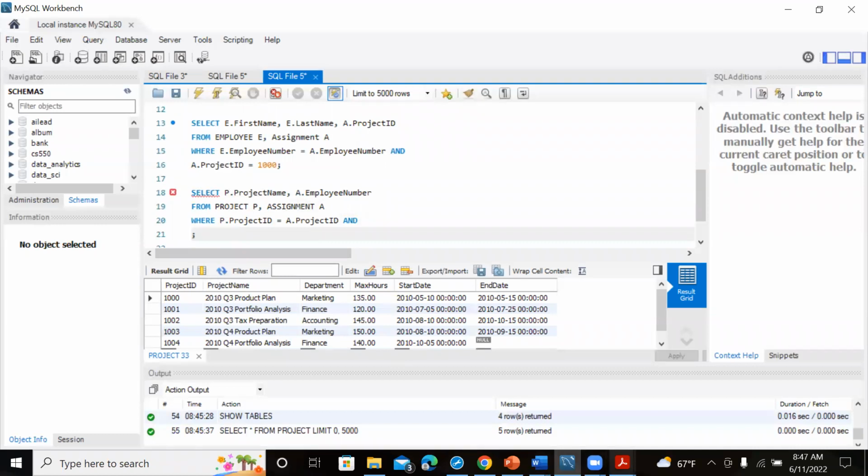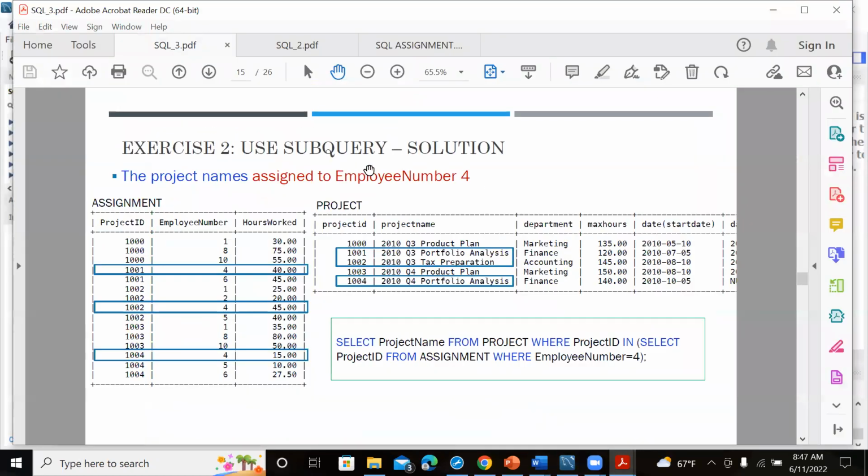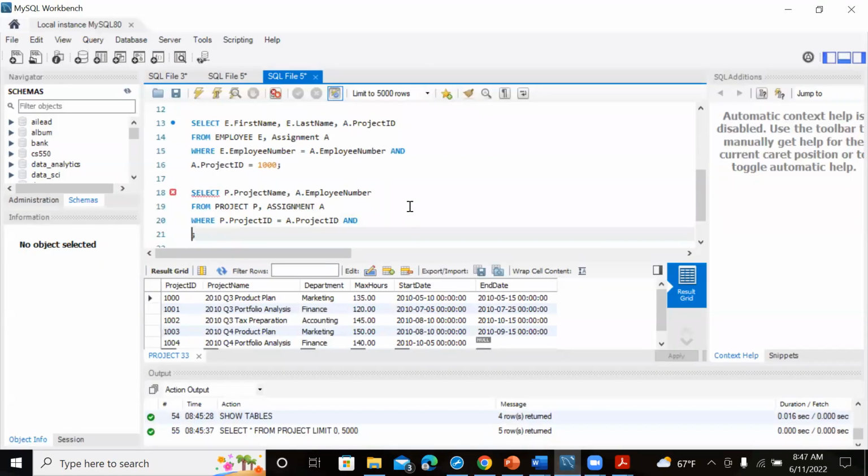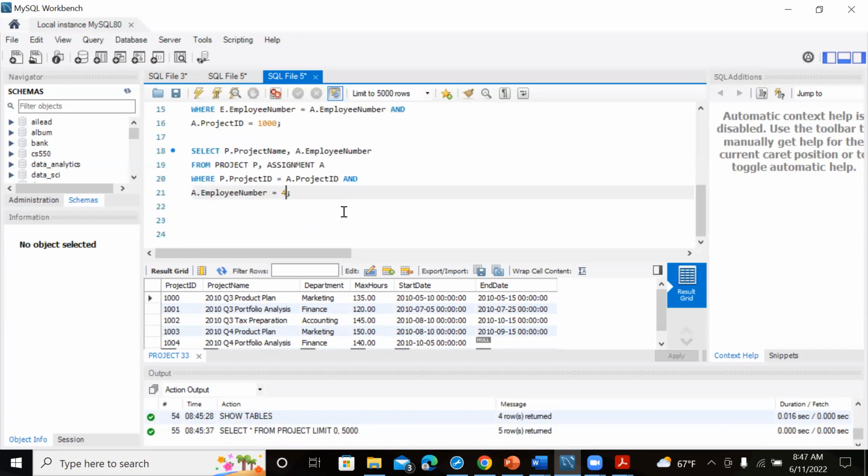So what's the last condition? Remember, the last condition is assignment employee number equals 4. So we've done the join and, so we do this: A dot employee number equals 4. Is this query clear?